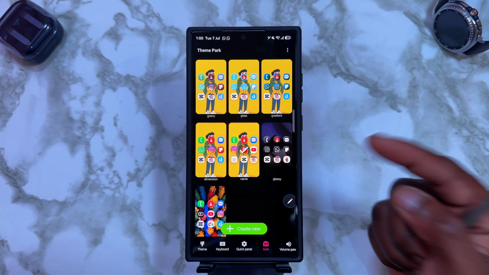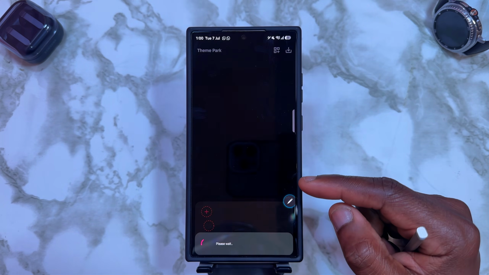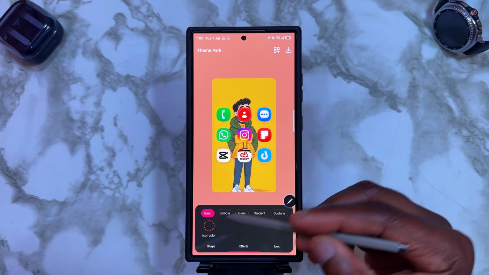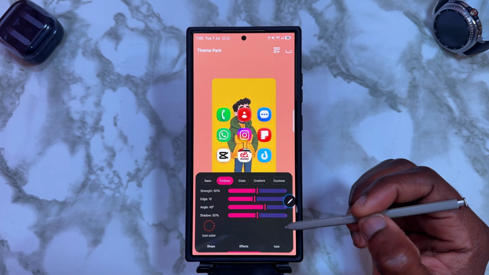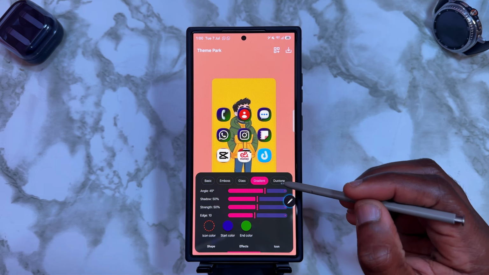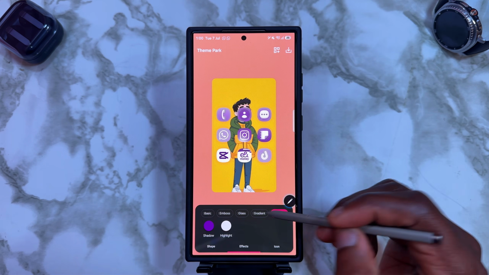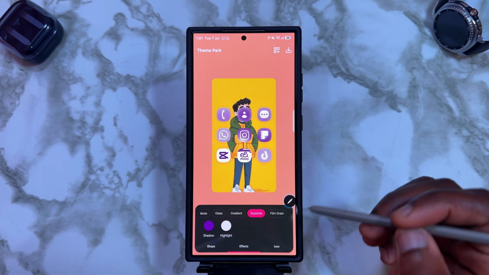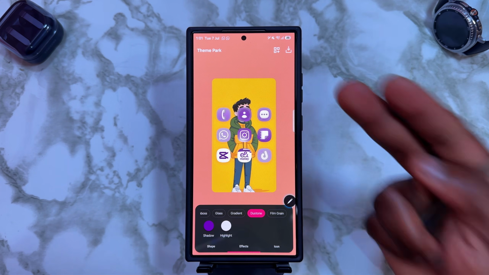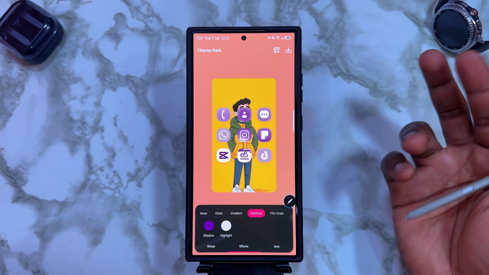All right, and then we're going to create the last one. So shape selected, effect. So basic has been normal, emboss has been done, glass has been done, gradient has been done. Dual tone is yet to be done, and film grain has been done. So we're going to go with dual tone, and then with this we're just choosing 2 colors that every icon is going to be in.